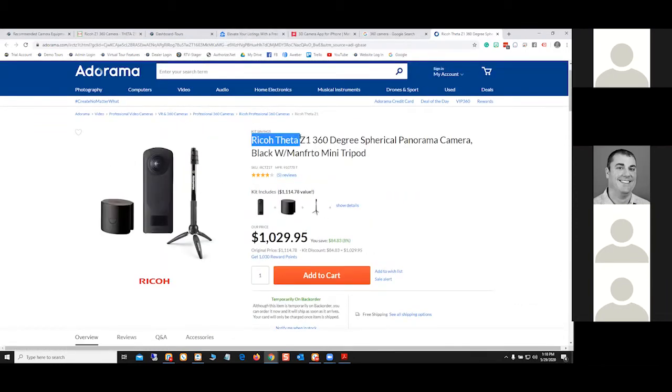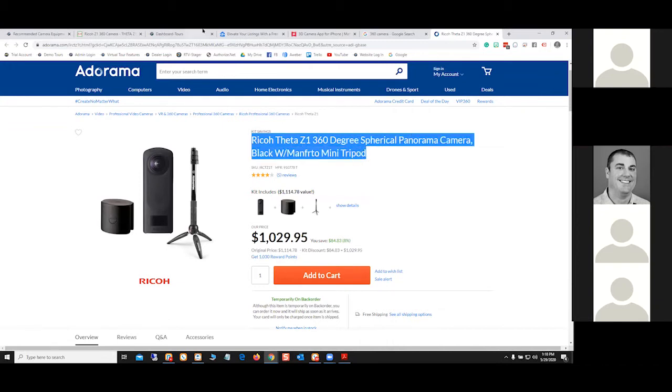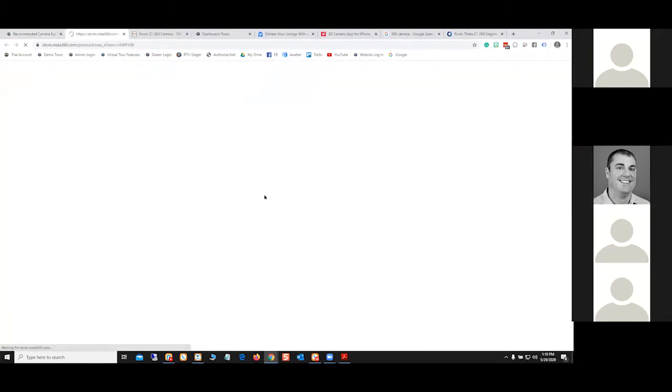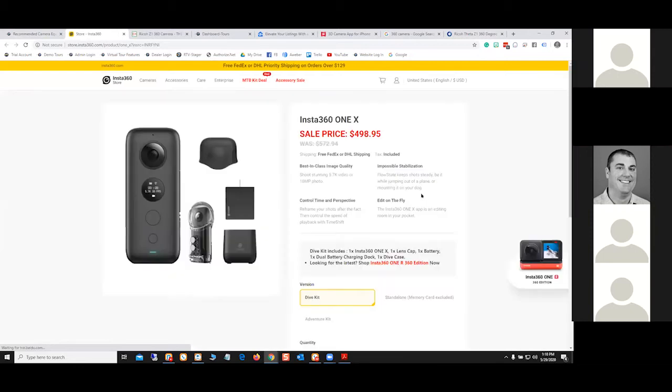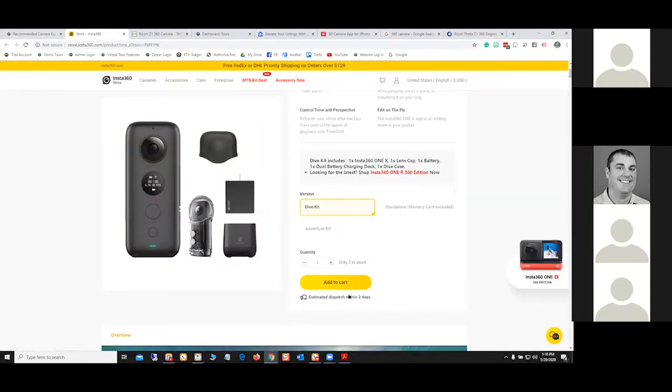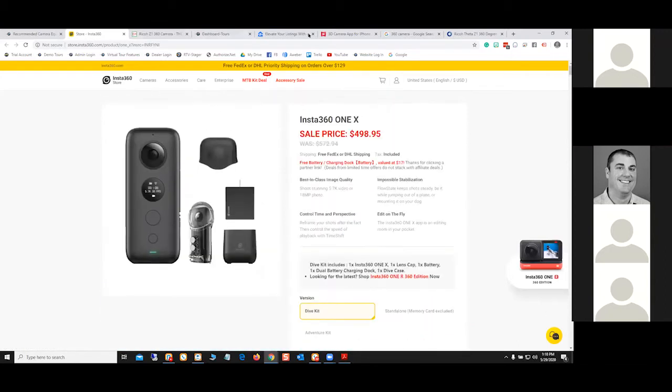This is my top 360 camera recommendation right now. If you don't have the budget, the Insta360 One X is my second recommended camera, and these may be on back order as well, but you'll just have to search around. So the Insta360 One X has great quality.